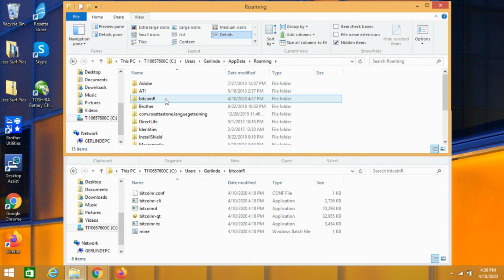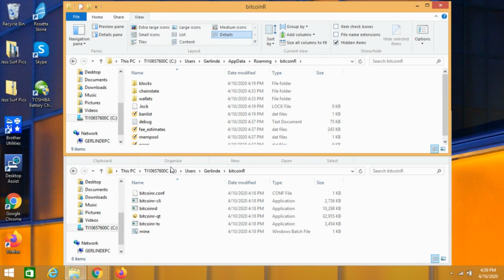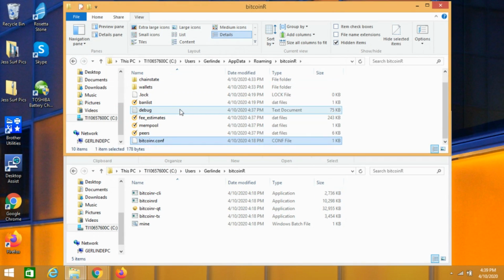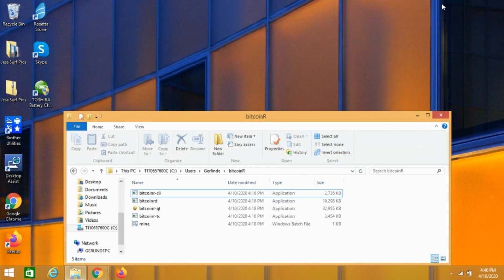Good. Now click bitcoinR. That's a different bitcoinR folder than the one we're seeing down here. See the address up at the top? C:\users Gerlinda bitcoinR. This one is C:\users Gerlinda app data roaming bitcoinR. I know that's confusing. This is the hardest part of the situation, but I'm telling you, we're done in 2 minutes. Make sure that these two addresses are different. Take this file from C users Gerlinda bitcoinR and move it to C users Gerlinda app data roaming bitcoinR. Obviously, your name's not Gerlinda. That's my mother-in-law's name. Whatever your user account is in Windows is going to be there instead of Gerlinda.